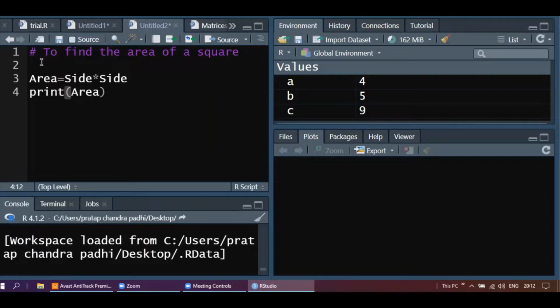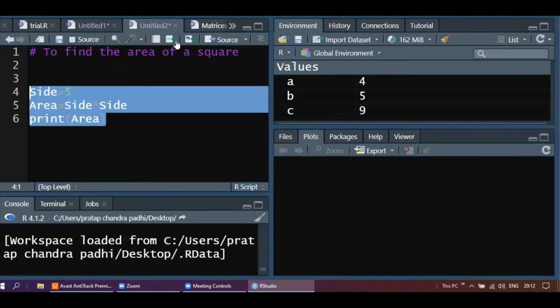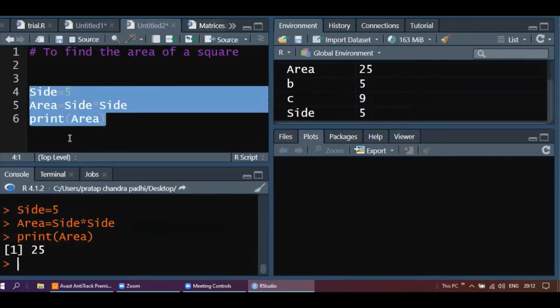Print area. So what is area? You need side here. So you give side, suppose this is 5, and we'll see whether we are able to print area or not. Yeah, area is 25. That's done, right?